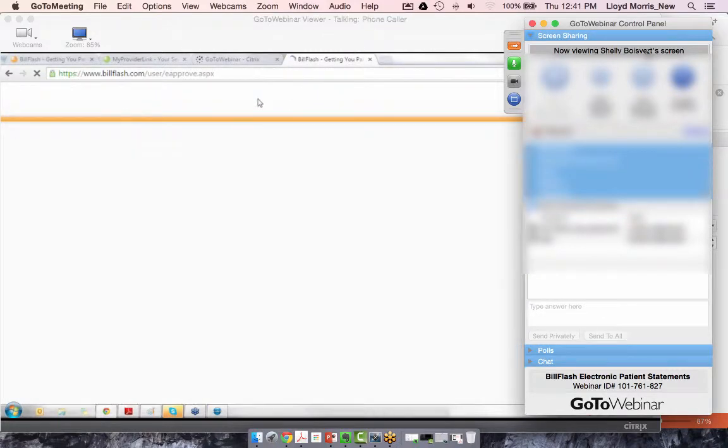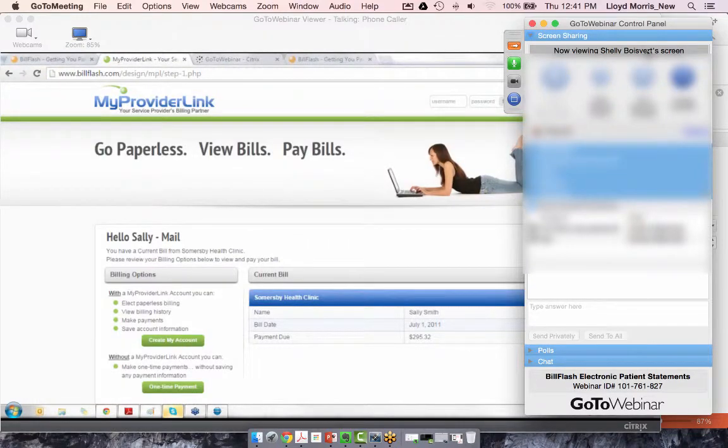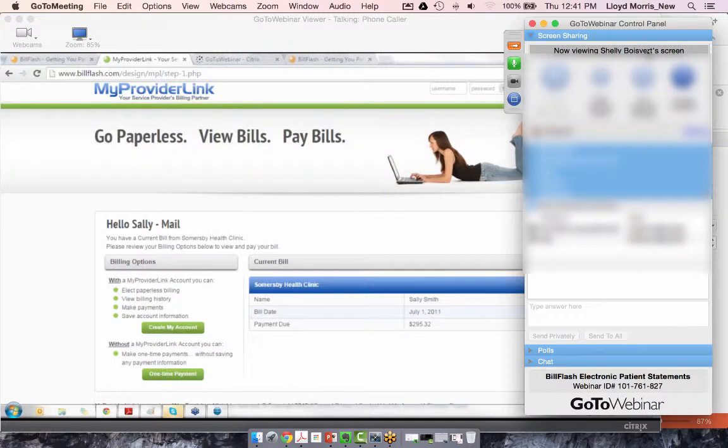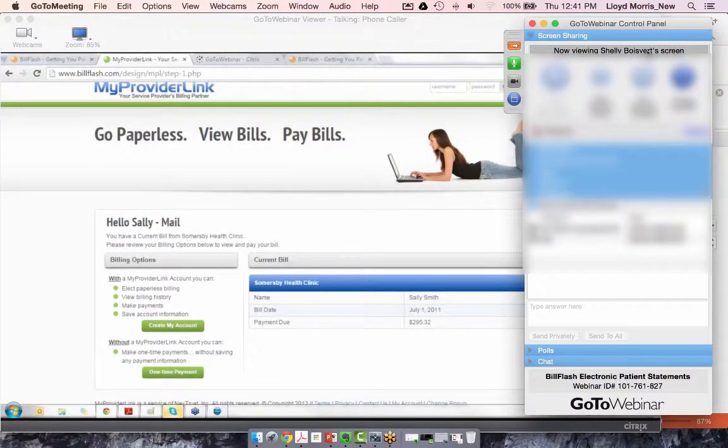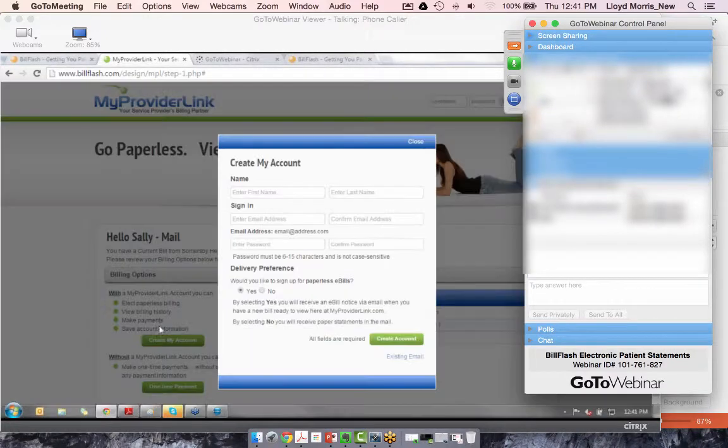So now that we've sent our statements out, how do the patients pay their bill? Well, one of the best ways that they can pay it 24/7 is by using our secure website, My Provider Link. So we call this service ePay. The patient has two options. They can create an account. These first two rows will populate, and they will just have to enter in a password. And if they do, then they can create an account, which is going to show them their statement in full.